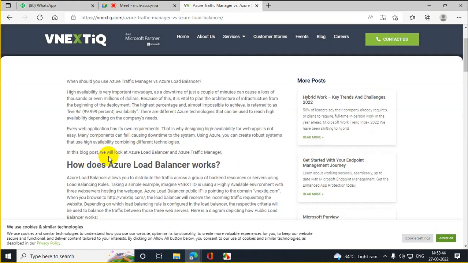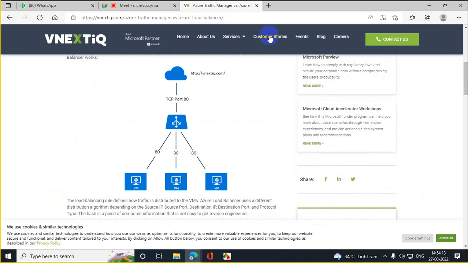In this blog post, we will look at the Azure Load Balancer and Azure Traffic Manager. How does Azure Load Balancer work? Azure Load Balancer allows you to distribute the traffic across a group of backend resources or servers using load balancing rules. As a simple example, imagine VMs using high availability with web servers like that. This is the normal load balancing technique.